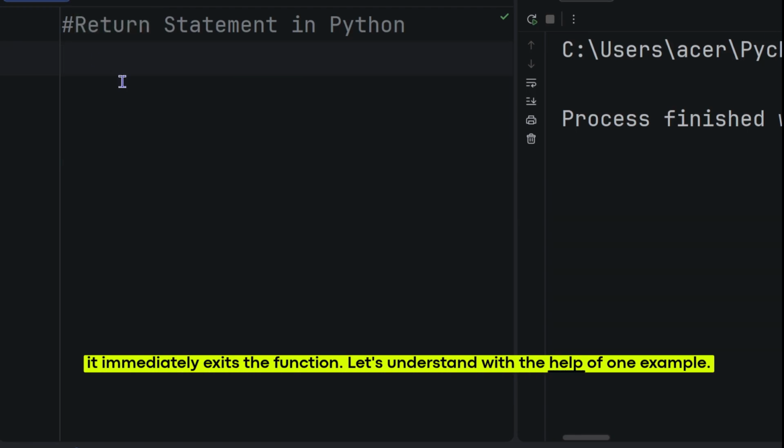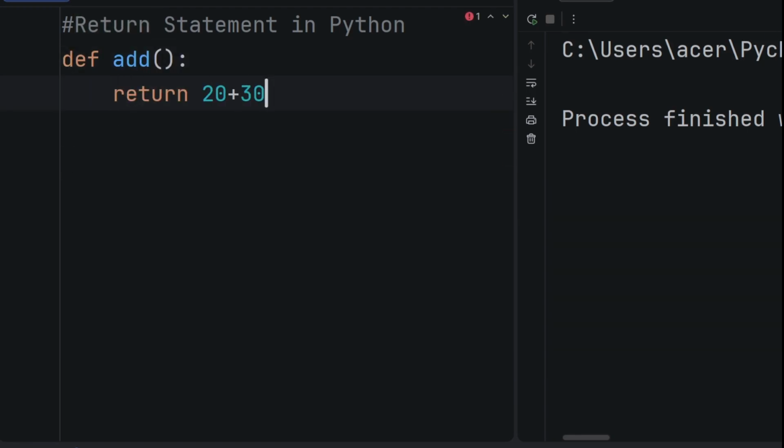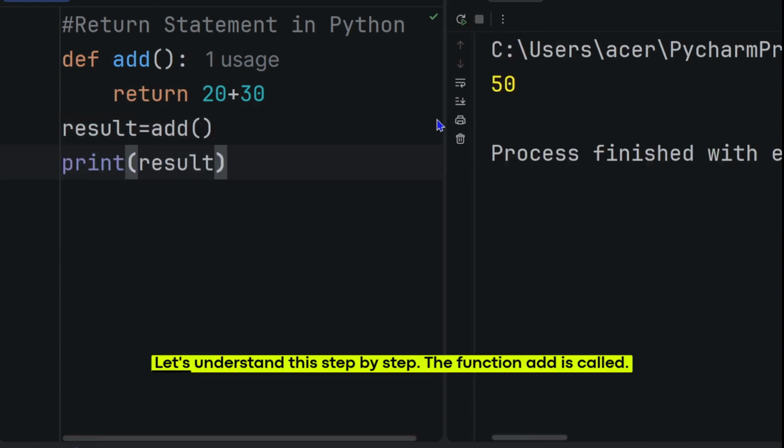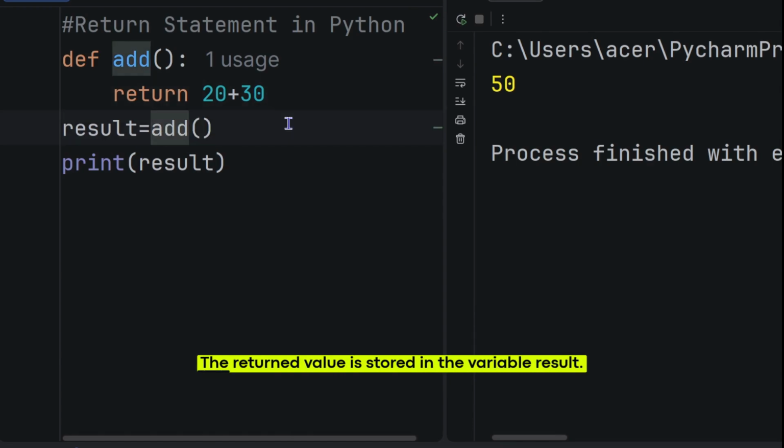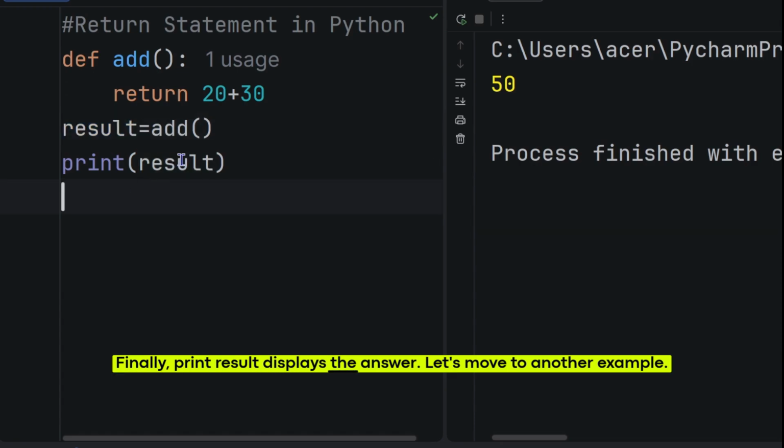Let's understand with the help of one example. Let's understand this step by step. The function add is called. It calculates 20 plus 30. The return statement sends the value 50 back. The returned value is stored in the variable result. Finally, print(result) displays the answer.